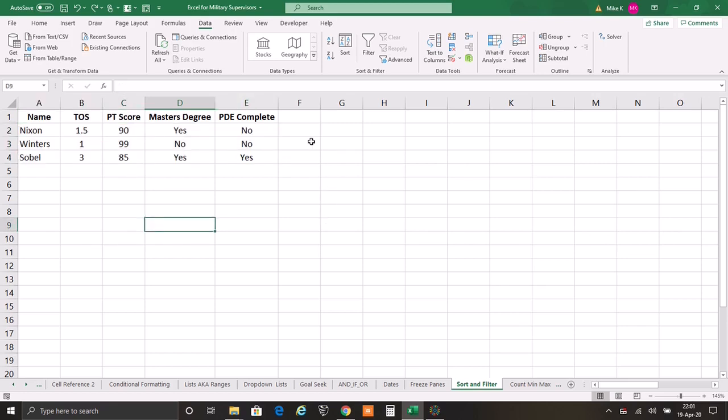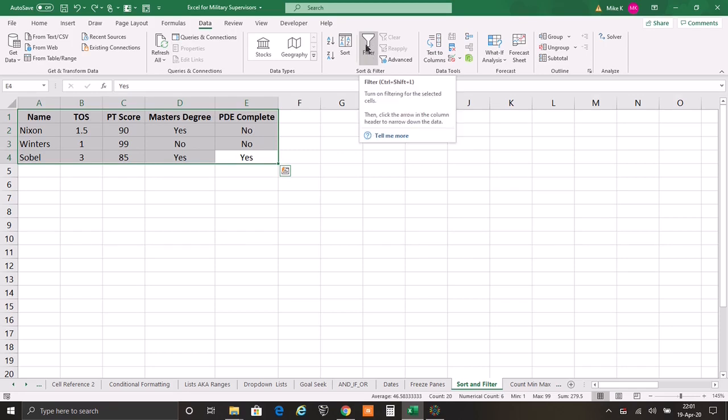The next thing you can do is filter that information. So once again, we select our table. We click this wine glass looking icon right here, and that creates drop-down menus.